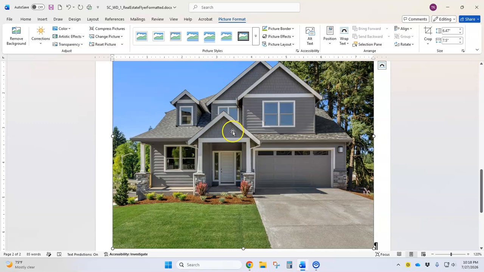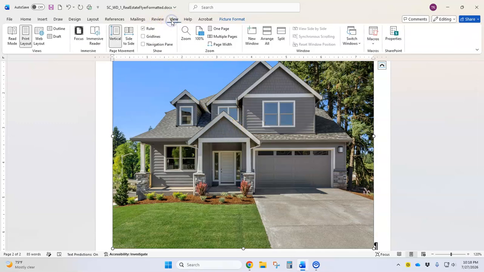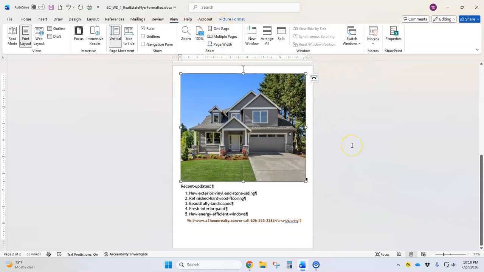All right, go ahead and go to the View tab, and under Zoom, click on the button that says One Page. Okay, and that makes it where you can see the picture better. And as you can see, it's quite large.